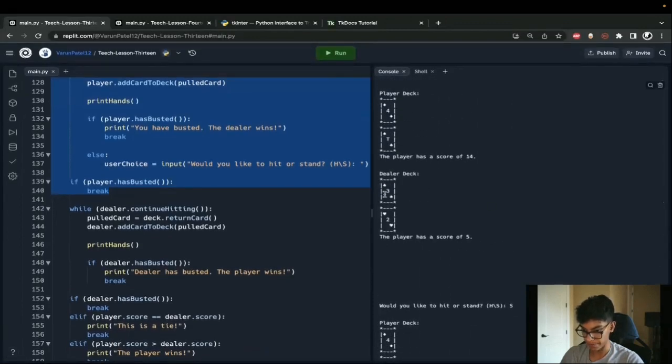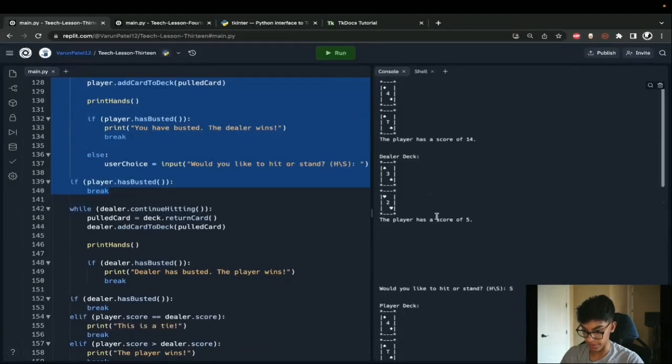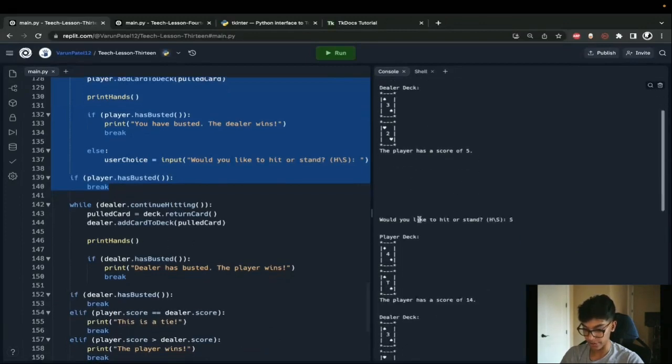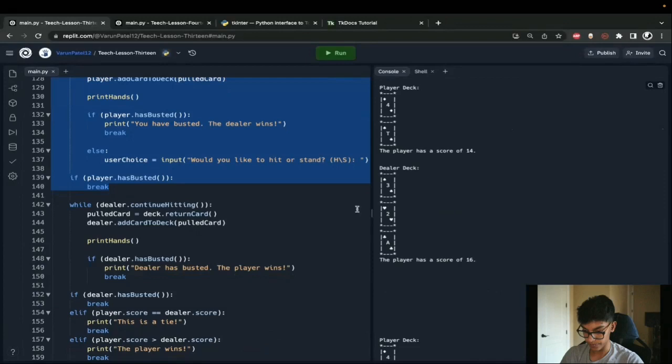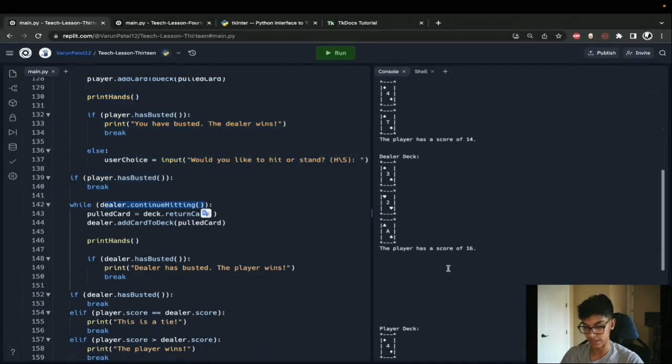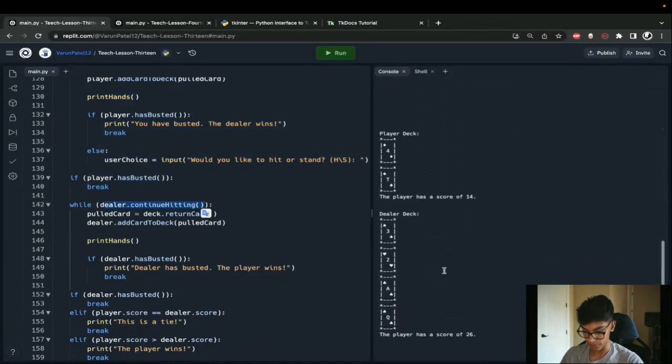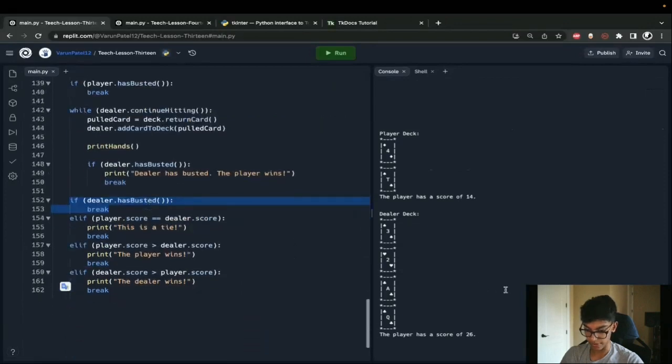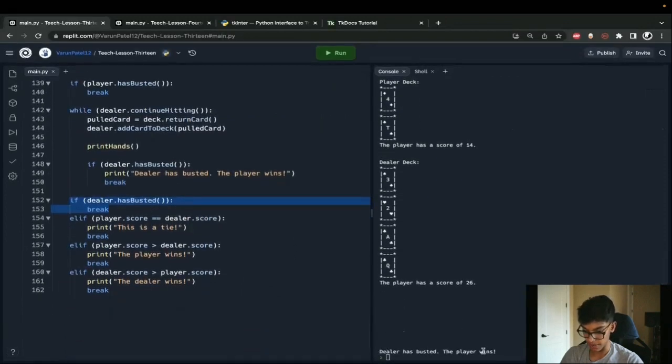Let's track it. I pressed stand, so now the dealer is trying to make moves. He had a score that was less than 17, right? 5 is less than 17. So he pulled a card, added it to his deck, and printed his hand. Now his score was 16. We come back up to this loop. That's still less than 17, so he pulled another card. That was a queen, and then his score went to 26. So then he had busted. So it broke out of that, and it broke right here. Then we broke out of the entire code, and the game ended.